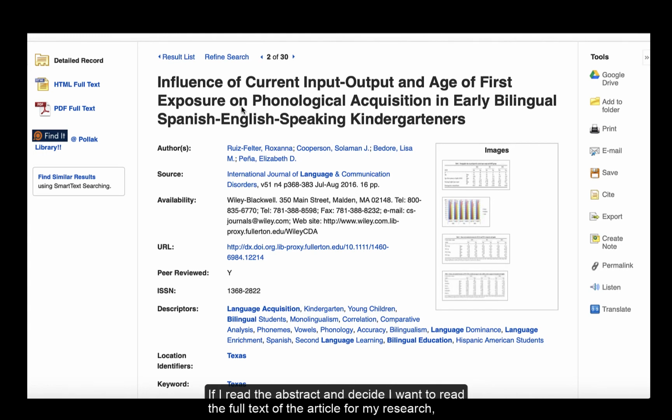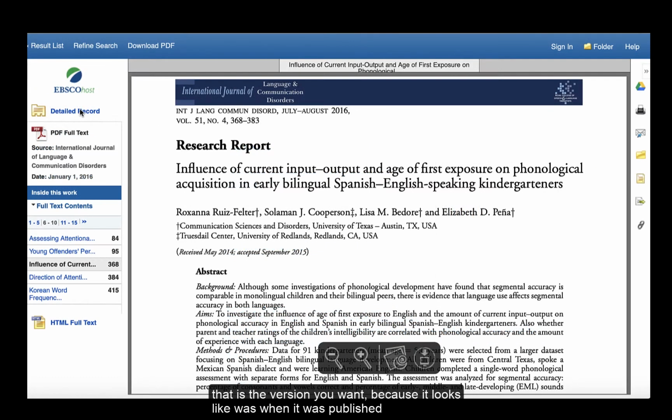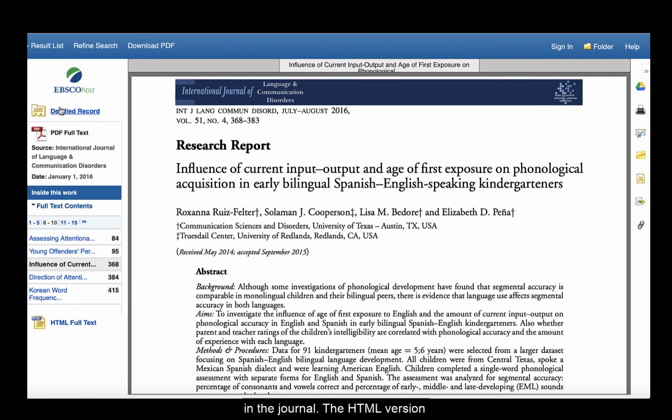If I read the abstract and decide I want to read the full text of the article for my research, then I'm going to look for how I can access the full text. In the record, the links for full text will be in the left margin. If the PDF version is available, that is the version you want, because it looks like it was when it was published in the journal.